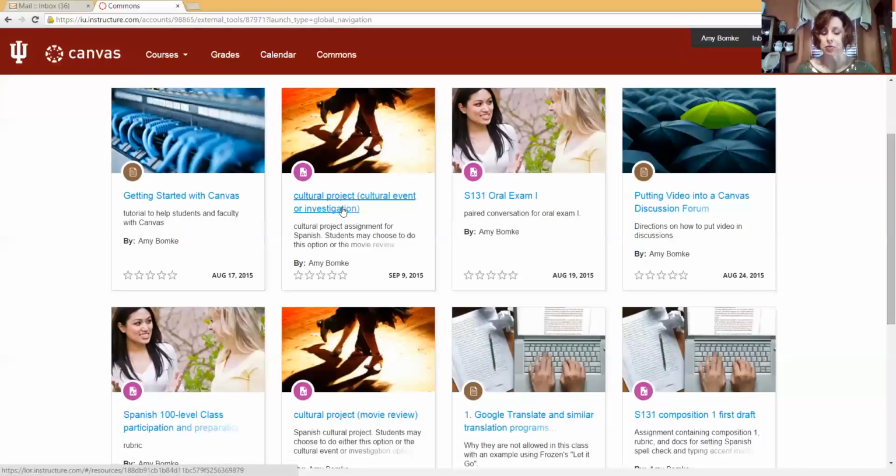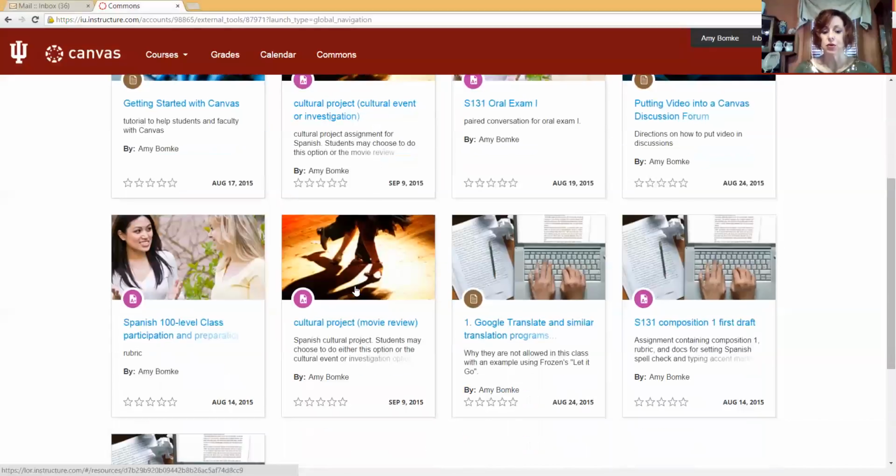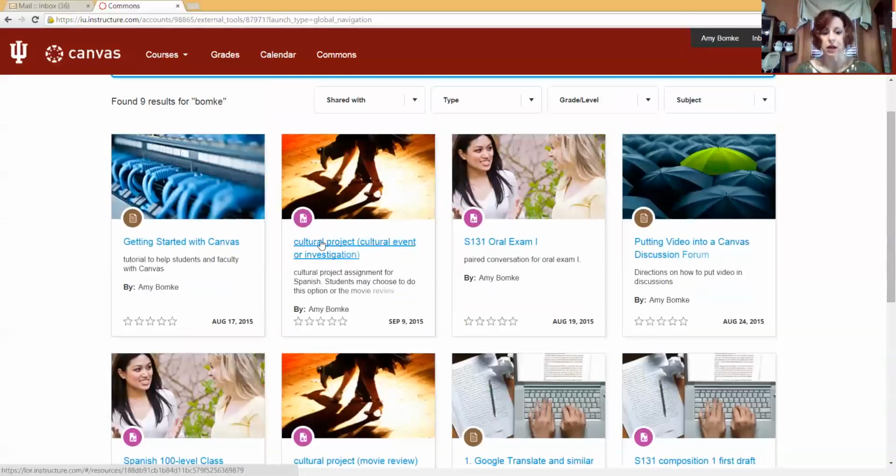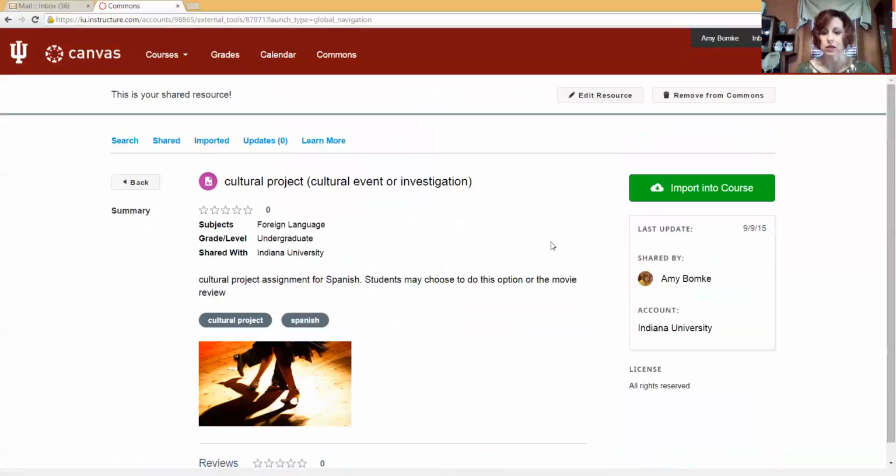Either one of those options has the same rubric, so I've grouped it as one assignment. The other option that students have is doing a movie review. So I've made them two separate assignments, and then I'll explain in a minute what you can do with these.